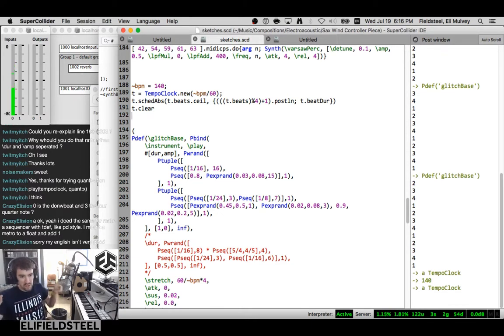It's like, to say that 0 is the downbeat and 3 is the fourth quarter note, I mean, they're just numbers, and you can do whatever you want to those numbers. You can add 1 to them if you want. You don't have to, as long as you're consistent with everything that you're doing.